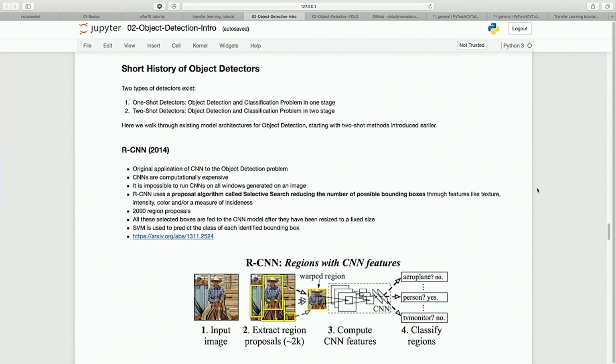Okay, so now we get to the point where we look at what object detectors are actually out there. So what's the state of the art in object detection? On a very high level, there are two different types of networks for object detection. The first one is a one-shot detector network, which does both the localization and the classification problem in one stage. And the other one is a two-shot detector network, which came earlier, which does the object detection and classification problem in two different processes at two stages.